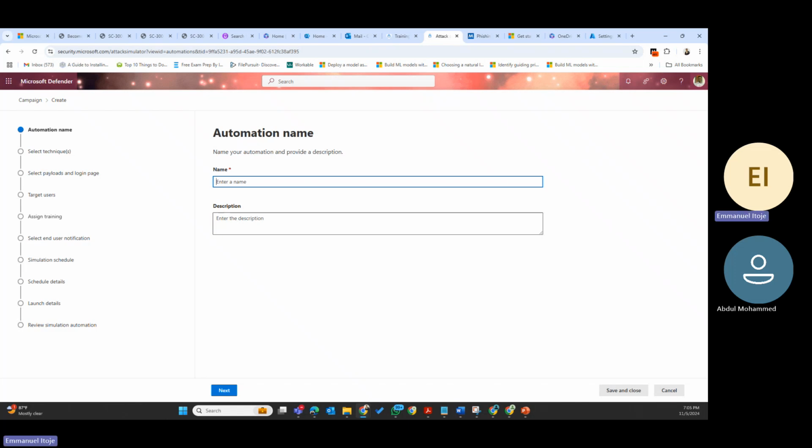I mentioned that simulation automations provide improvements over traditional simulation in the sense that they can include multiple social engineering techniques and related payloads. But a normal simulation can only contain one social engineering technique and one payload. Simulation automation also supports automated scheduling options beyond just the start date and end date in simulations.